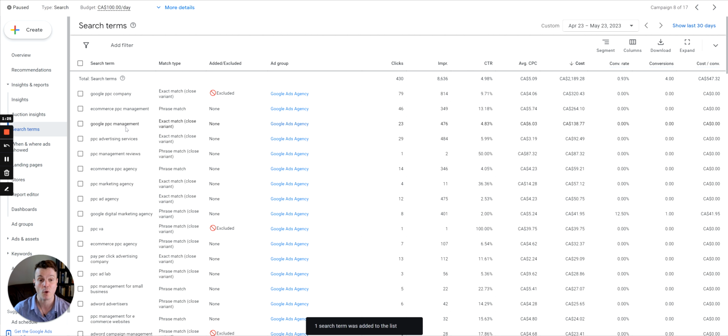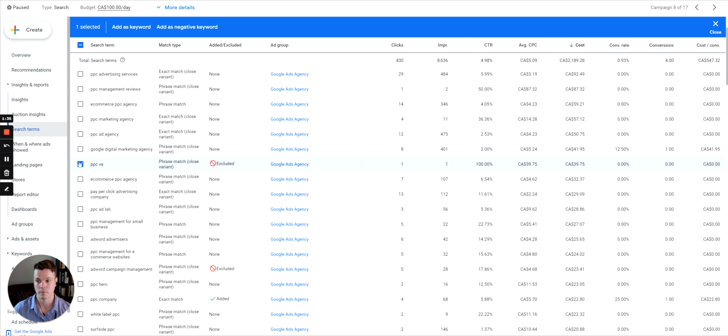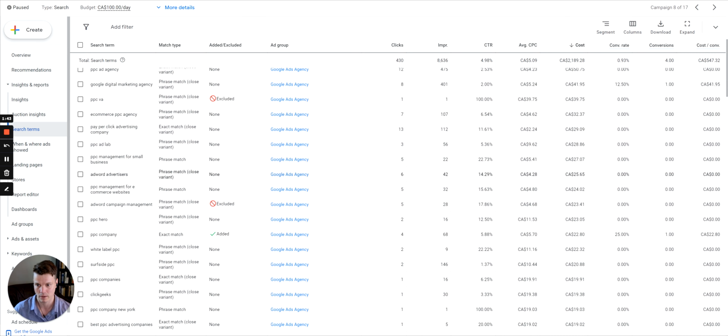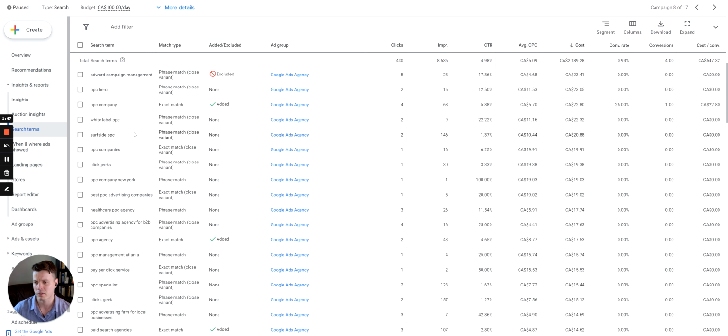When you're first starting out, let's say you just launched a campaign, you would do this process almost every day. So look at your search terms and nix out anything that doesn't make sense. For example, let's say you don't offer PPC VA, so virtual assistant stuff. You would select that search term and add it as a negative keyword. So you go through this list every day when you first start out, for at least a week or two, and you nix out any terms that don't make sense.